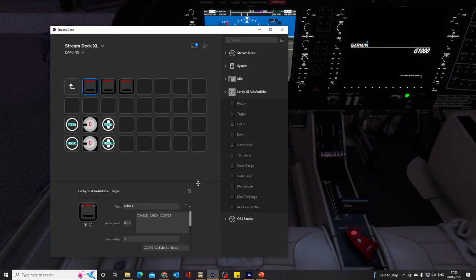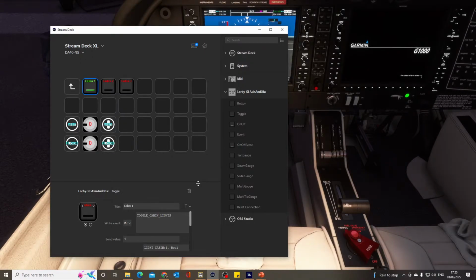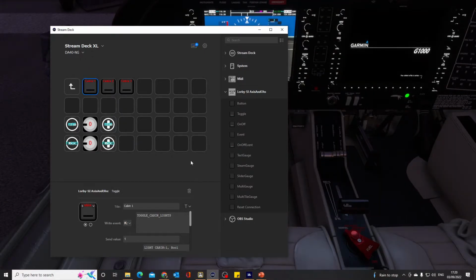So let's just demonstrate that. If I press on there, that will turn on cabin light number 1 and turn off cabin light number 1. Cabin light number 2 is the same command, but we're sending the value 2 to it. And for the third one, the light for the passengers, same command, but we're sending the value 3 to it. I'm not using any fancy graphics, just the straightforward graphic that comes with the Lorby toggle. But I have done my trick of changing the colour of the text depending whether it's on or off. The off is in red text and the on is in green text. So that's all I've done there. We have to read a variable.